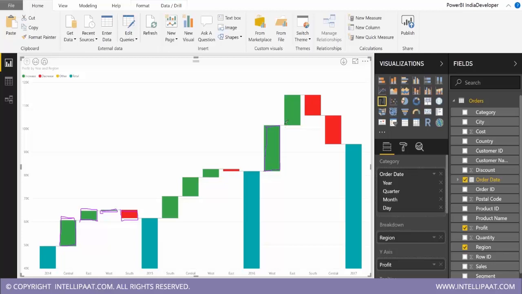East will start from here, cascades up. The end point of East is the starting point of South, starts from here, ends here. And the end point of South is the starting point of Central, starts here. And that is my final value. Okay, it's very, very useful to convey trends in your data.